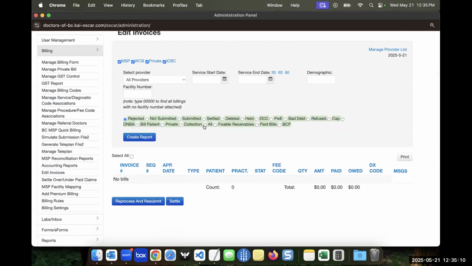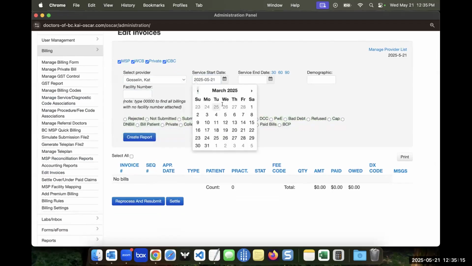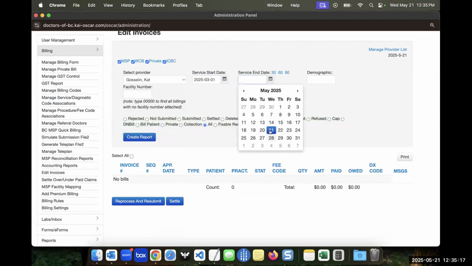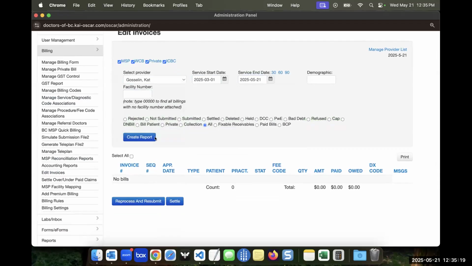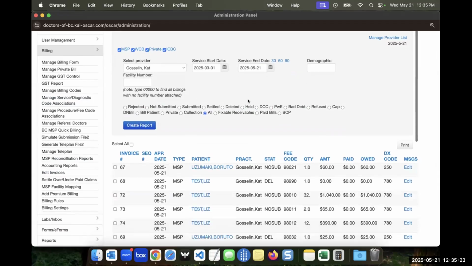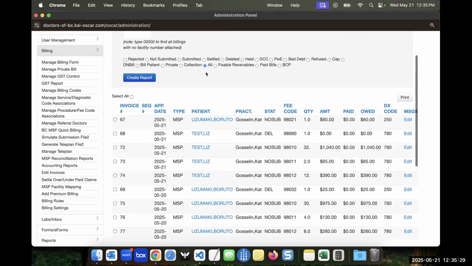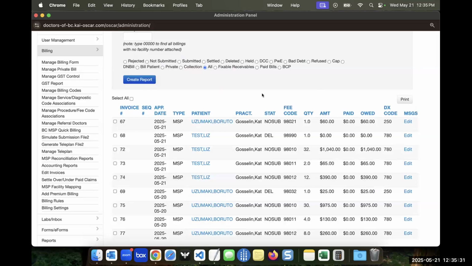So for this demo, I'm going to do all. I'm going to do for me, and let's just do the last 2 months here. And then I'm going to click generate report. So what this report will show me is all of the claims that were created with all of the different statuses, because I did it for all.